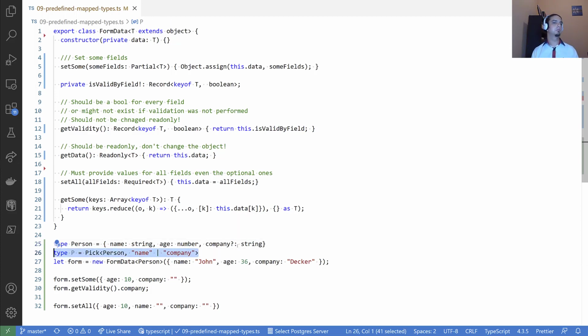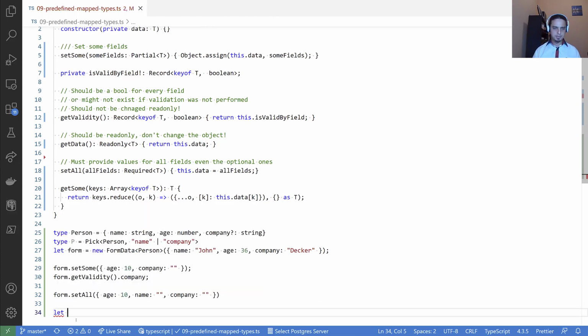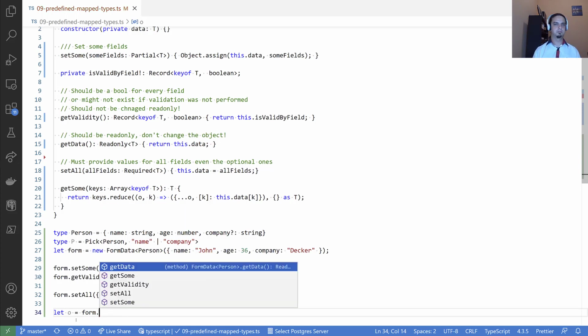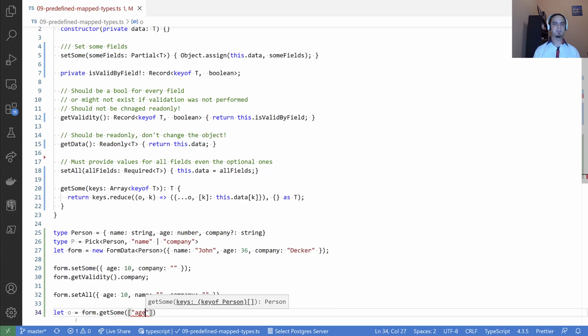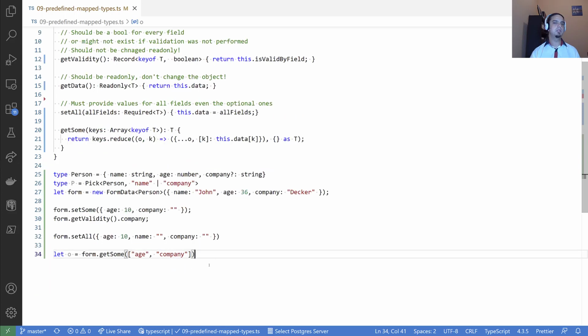Now how can we use this Pick type in our form data class? Well, we have this getSum method that is going to take an array of keys, and it's going to create a new object that contains only those keys. And we would like to be able to use this method by specifying some keys. For example, we would like to specify age and company, but not name. And we would like O to contain only those fields. Now right now O is typed as T, which means it will falsely claim that it returns also the name, when that property is actually never present on the result.